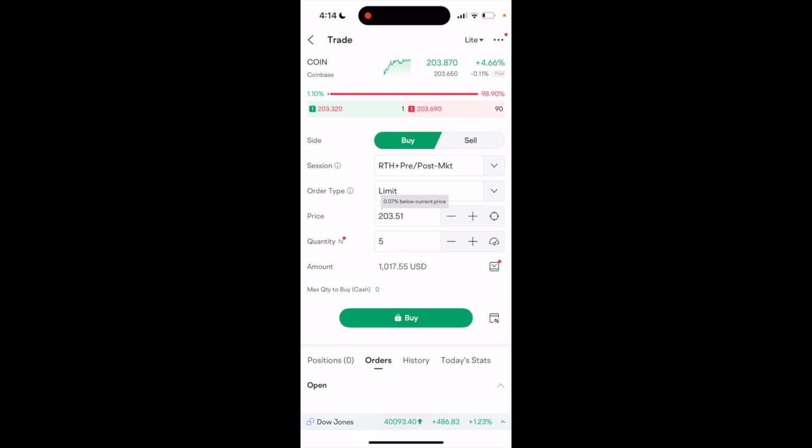So very simple, very straightforward. This is how to buy Coinbase stock on Moomoo.